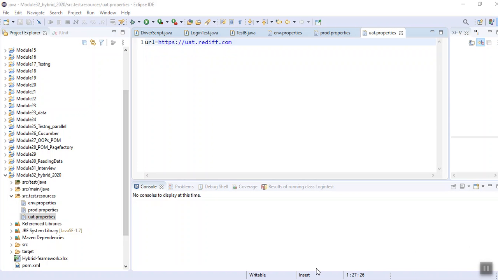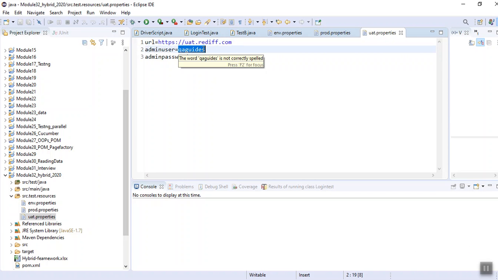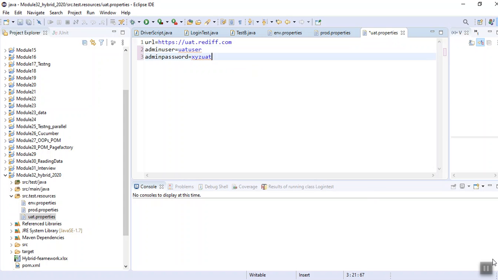And these values might change for UAT. Say here it could be UAT user, and it could be XYZ UAT. It may vary. It depends from environment to environment.